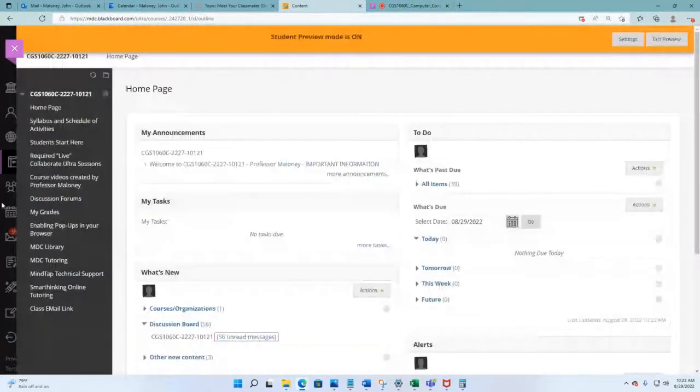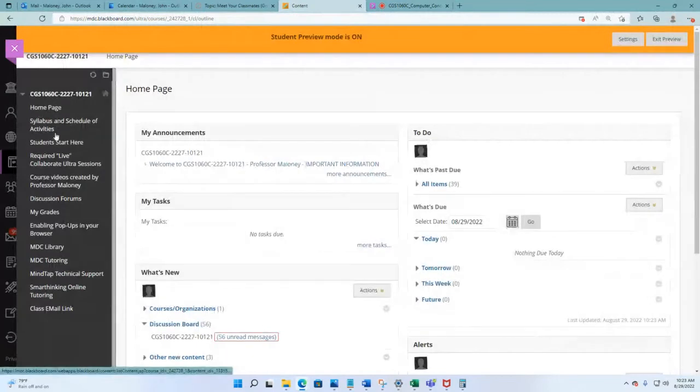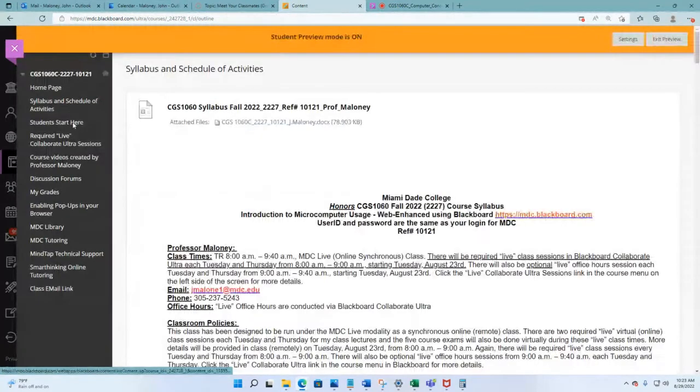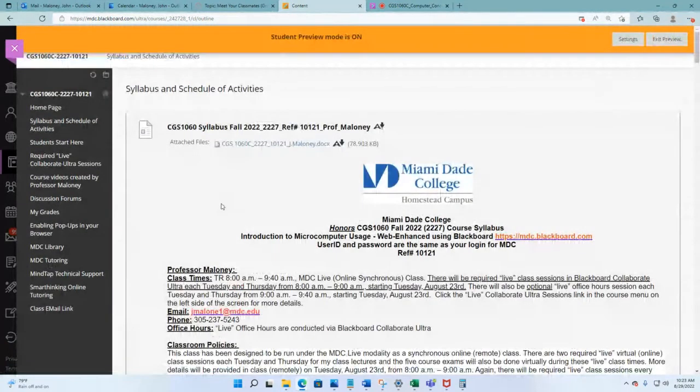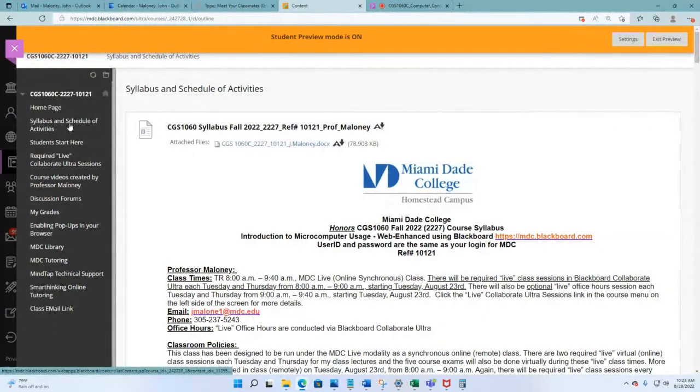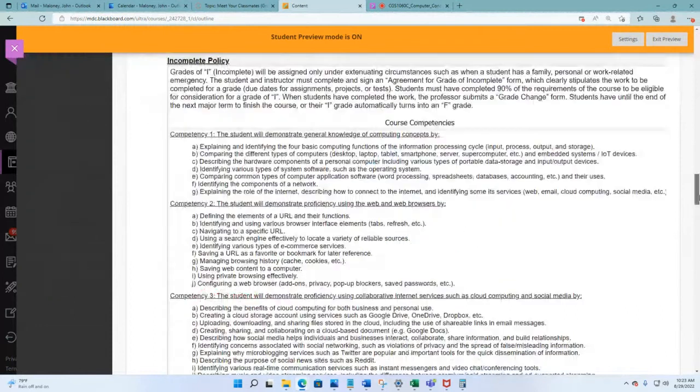In your view, I'm going to go over to Student Start here as always, and then go over to MindTap. But first, I'll just again show you in the syllabus. Remember, you can always find out everything that's coming in class just by opening the syllabus. So clicking on the syllabus and schedule of activities. At the end of the syllabus is your schedule of activities.